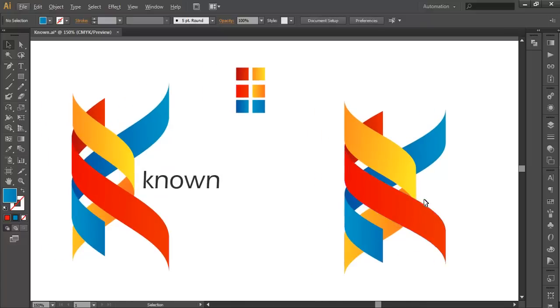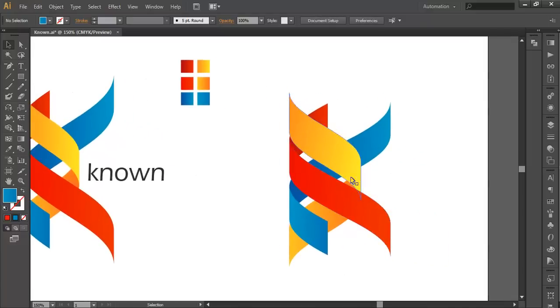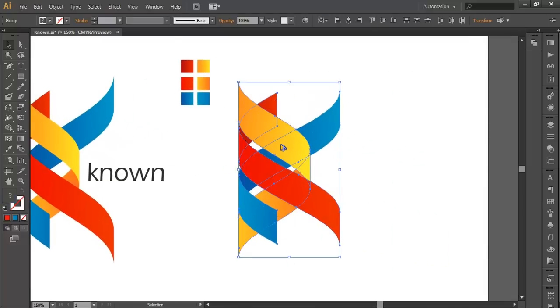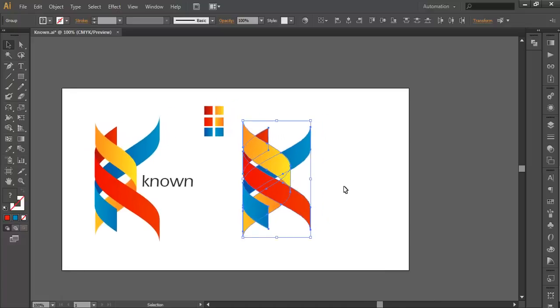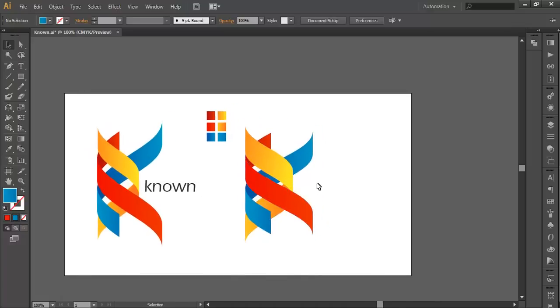So overall we have made the three strips, we have converted the rectangular pieces, the long strips, into a ribbon structure, and we have formed the letter K.